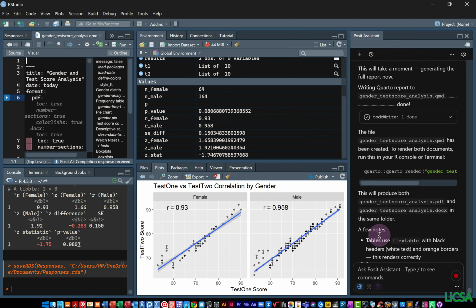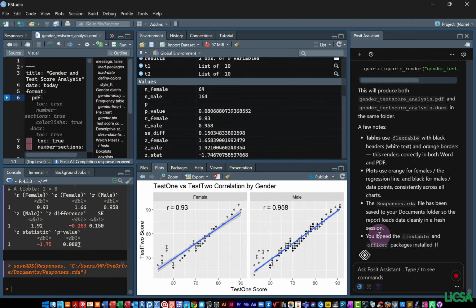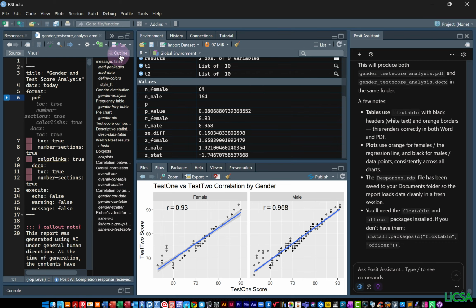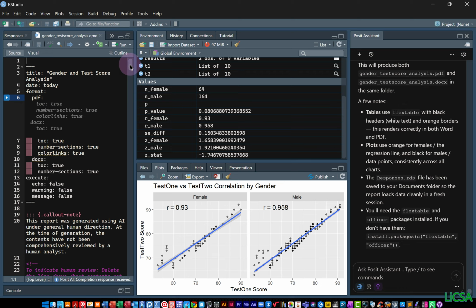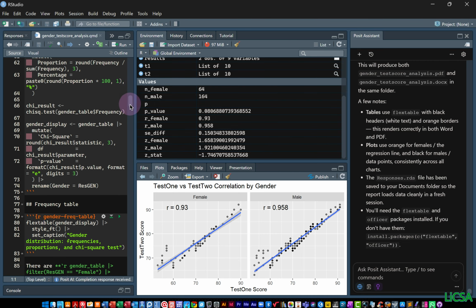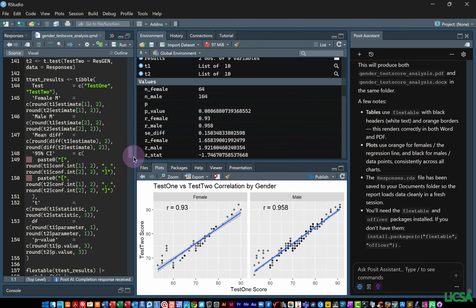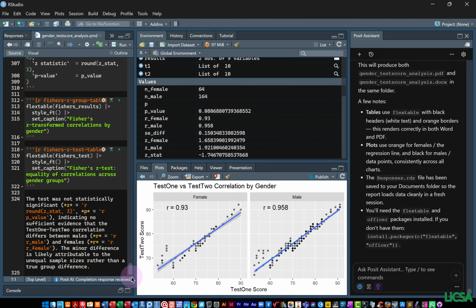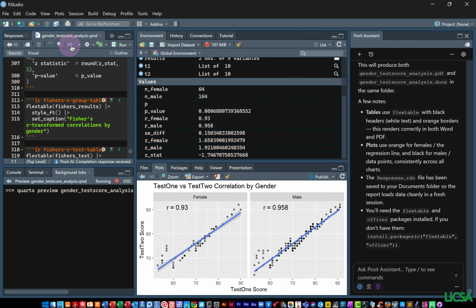As you can see on my left, it has already created a quarter document. If I minimize here, it is already creating a quarter document here. It is writing notes and comments. Let's try to test it. When we run render, let's see if it will run and produce the documents.